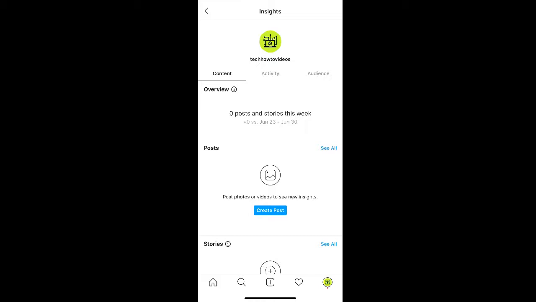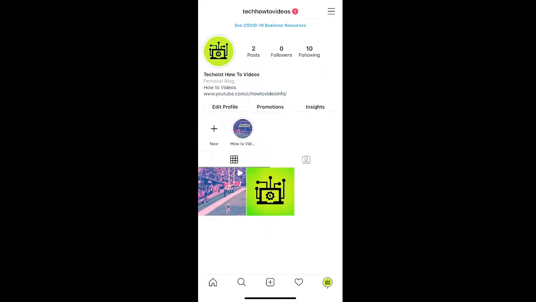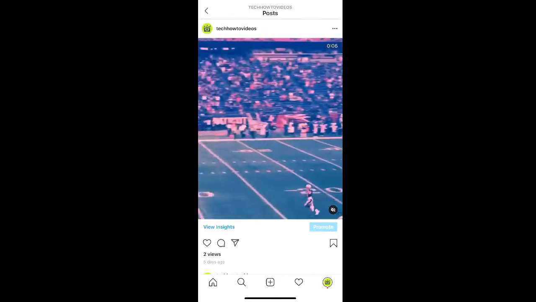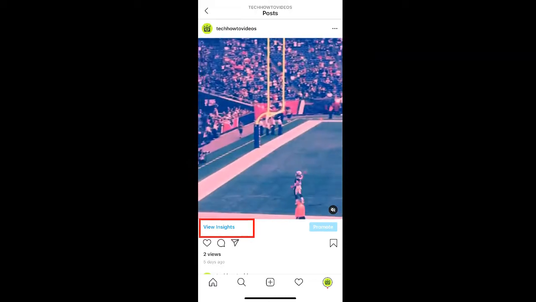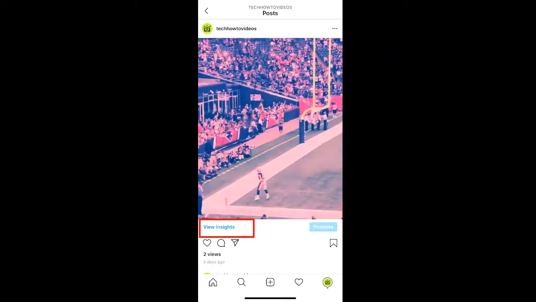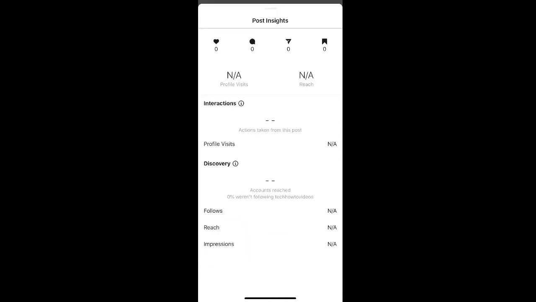Alternatively, you can do this by going to your profile page, selecting the post that you want to view the insights for, and just under the post, selecting the View Insights button. You're then able to see how many likes, comments, shares, and saves the post has received, if it's encouraged any interactions with your profile, and what the impressions and reach of the post are.